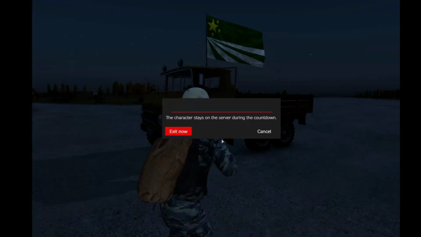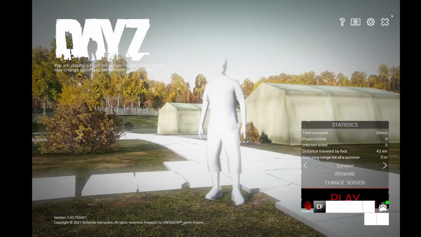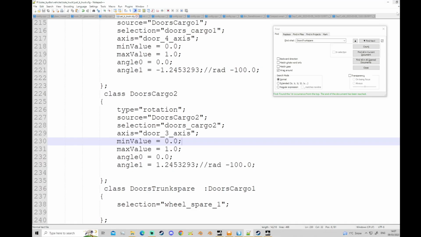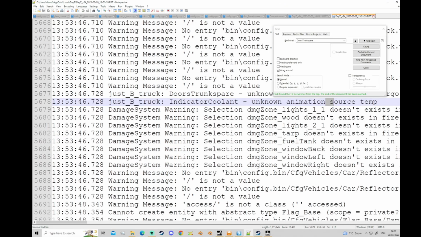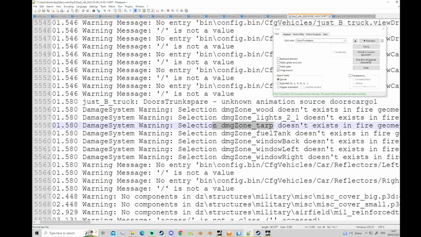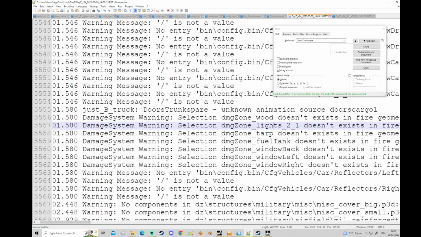Well, yeah, over to you to fix the remainder. But to be honest, you're going to be fixing it in yours, aren't you? No, fix it in mine. Can't release it. So yeah, look, disappeared. Gone. So you need to do lights 2, 1, a tarp if you're having a tarp, fuel tank, wood.